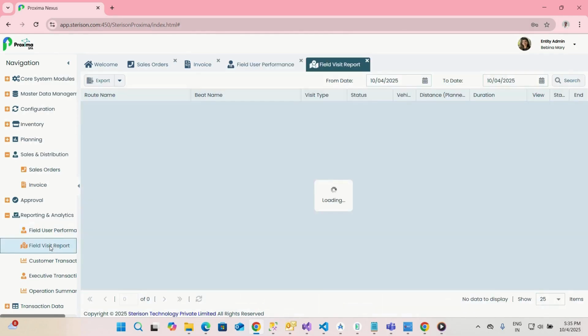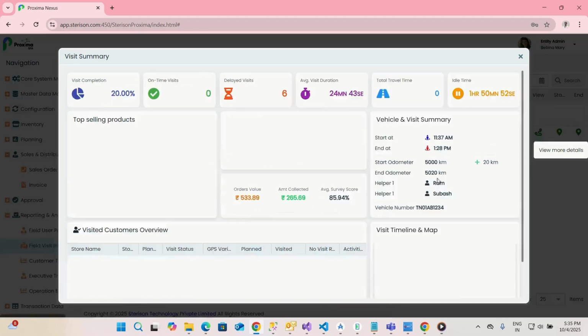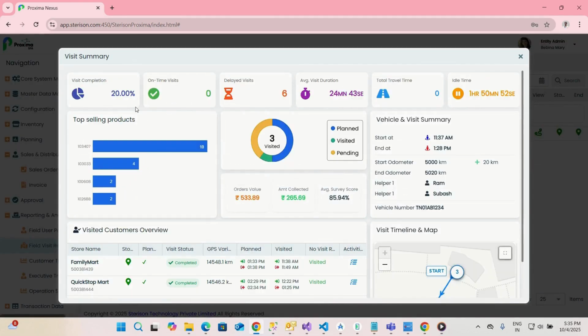Moving to the field visit report, we can see that Arjun Menon followed a specific route with 20% visit completion. There were no on-time visits, 6 delayed visits, and the report includes details such as average visit duration, total travel time, idle time, odometer readings, vehicle number, order value, and amount collected.